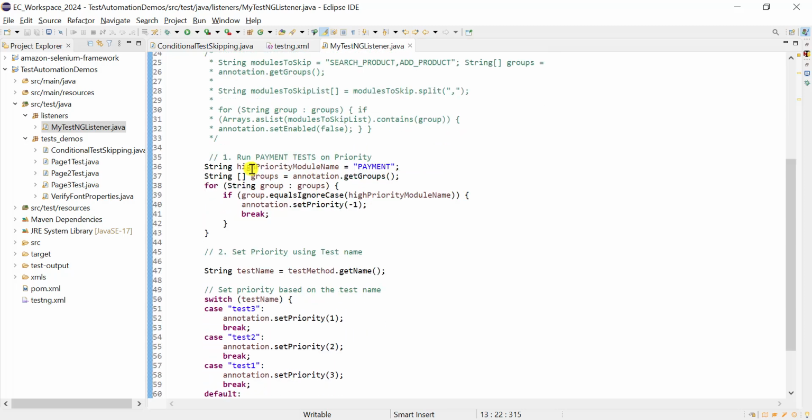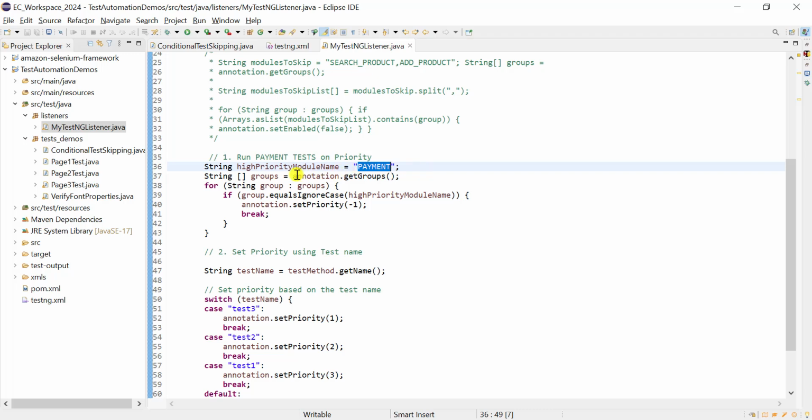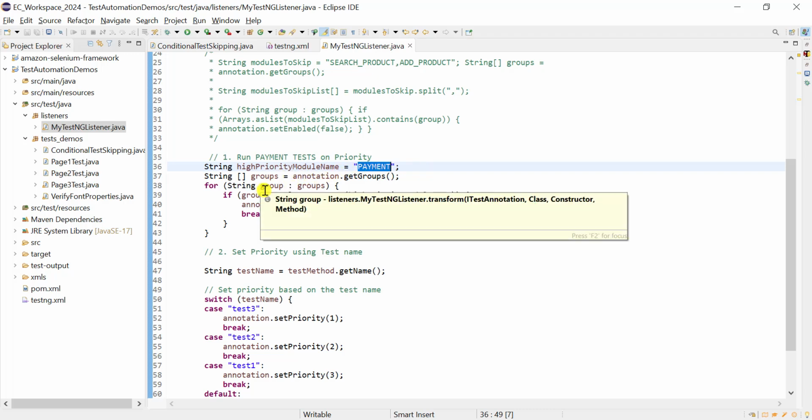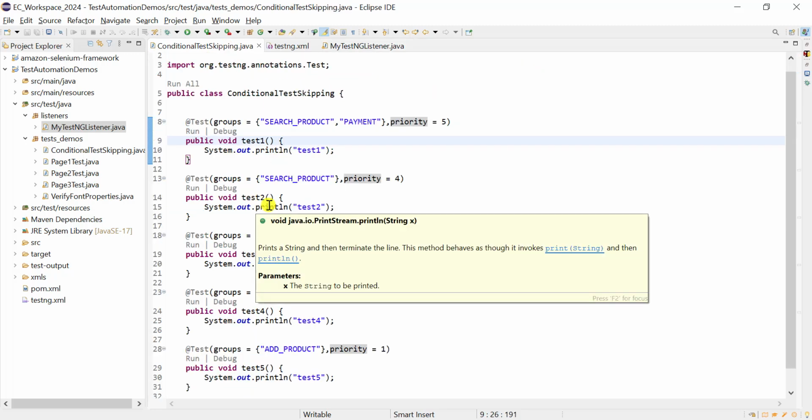The first is to run the payment tests on priority. I will get whatever TestNG methods belong to the payment module, the payment group. Once I get them, for whatever methods come under this group, I will set the priority equal to -1. So all the TestNG methods from this payment module or payment group will run first, right? And all will have -1, so they will run in alphabetical or ASCII order.